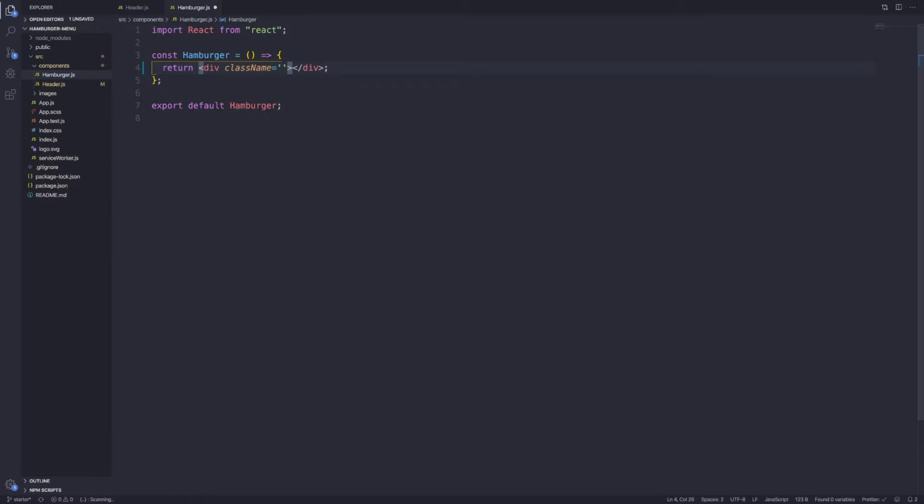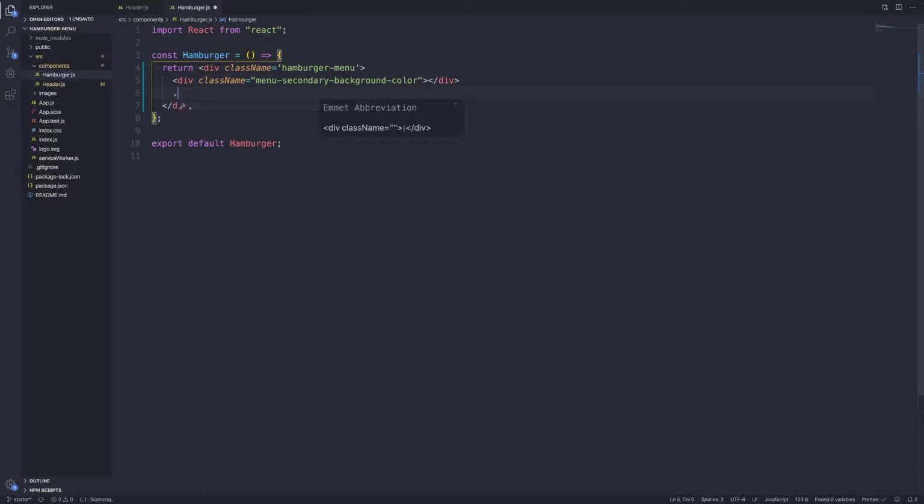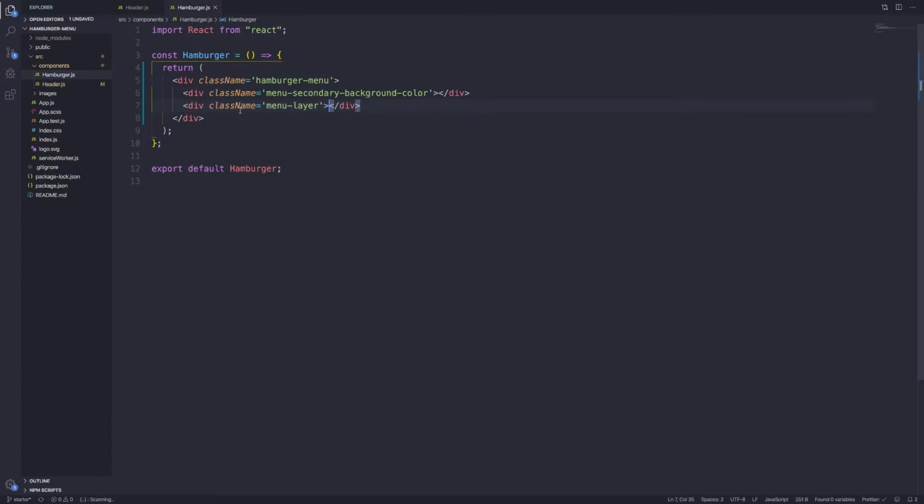And for the first class, what we're going to call the class name is just hamburger-menu. And inside the hamburger menu, we are going to create another div. And this div will have a longer class name. So the class name is menu secondary background color. Now we're going to leave this long class name div, the menu secondary background color, alone, and underneath that we are going to add another div, and this div will have a class name of menu layer, and then all of our other divs are going to be nested inside this menu layer.